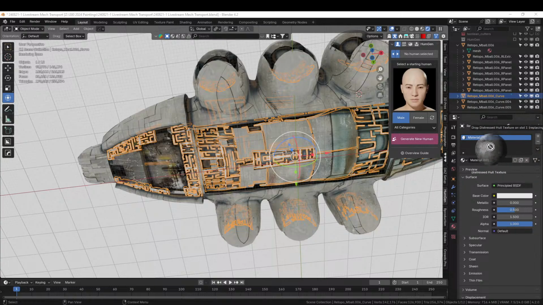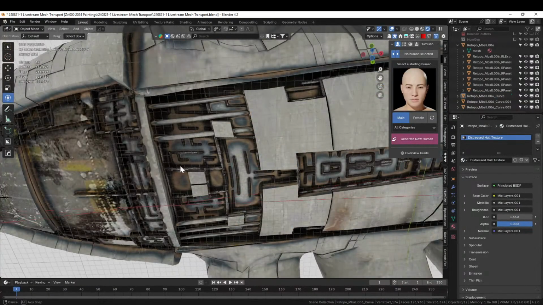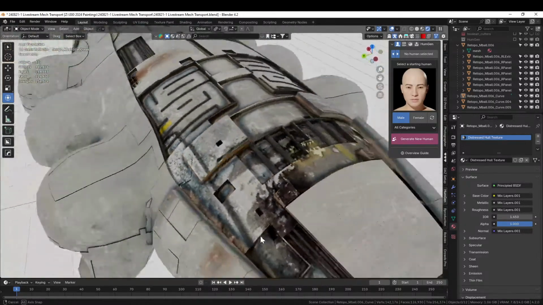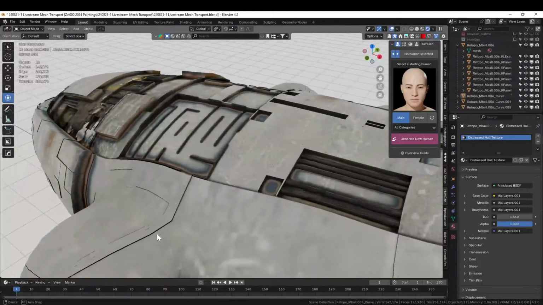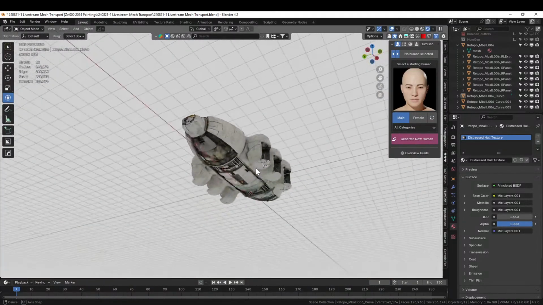Let's see what distressed hull does. Oh, these pipes could be a bit small for that. Nope, they work. Cool.